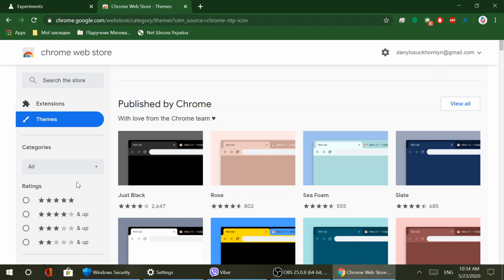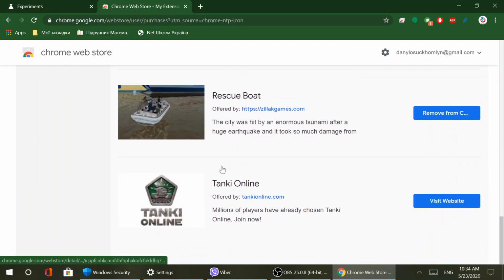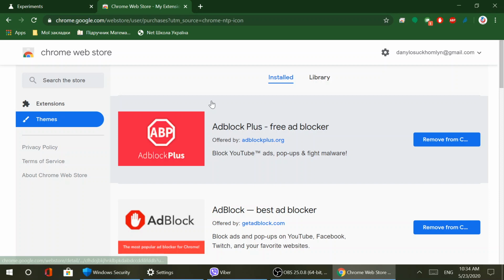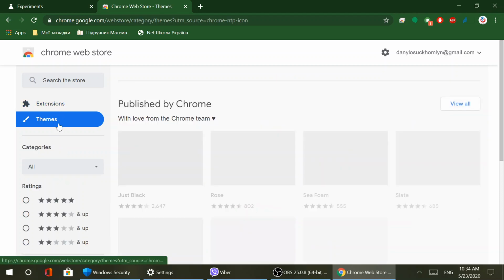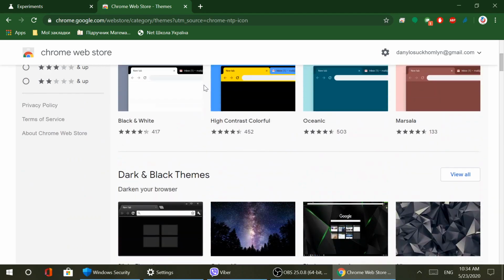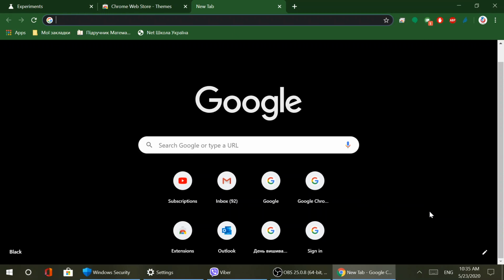Let me show you what I have. How to see what I have. My extensions and apps. I don't know if I can. Maybe I cannot show you guys what I have, but you saw that I have black theme installed, and it says black right here.